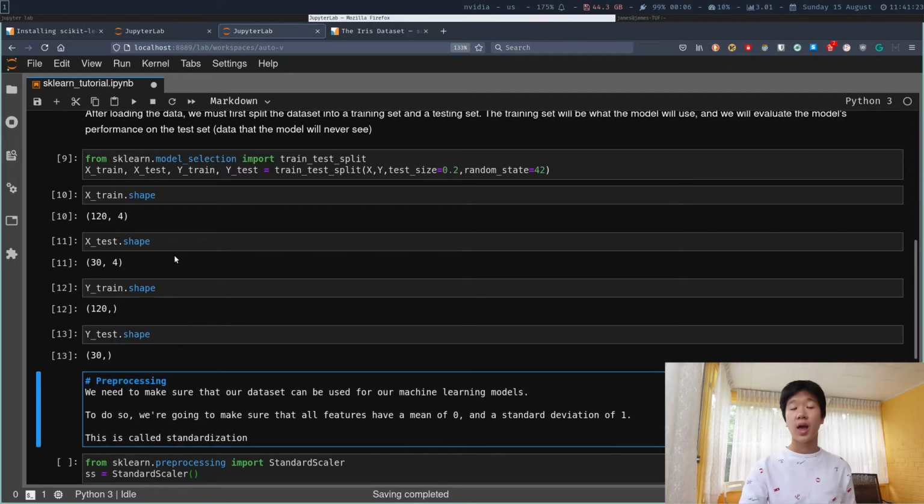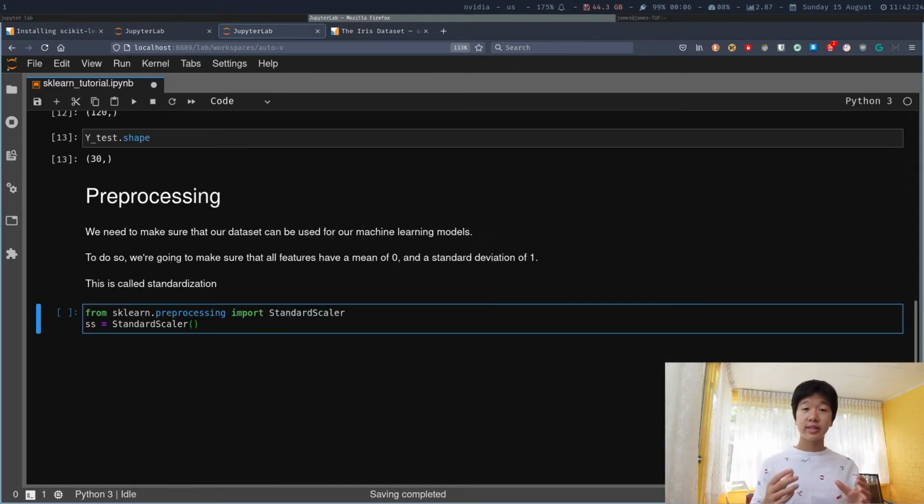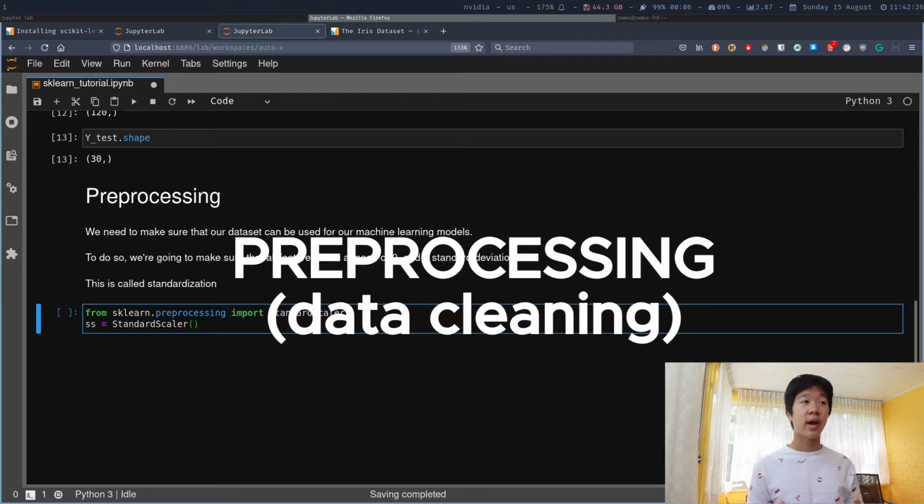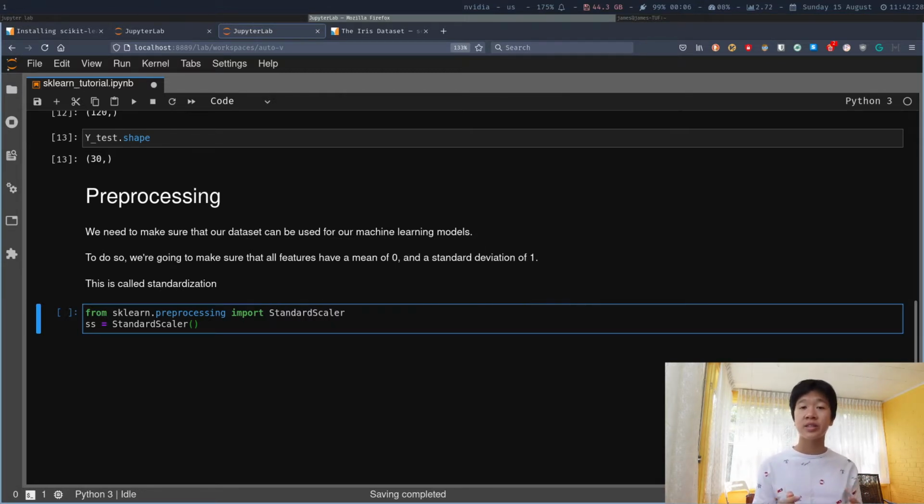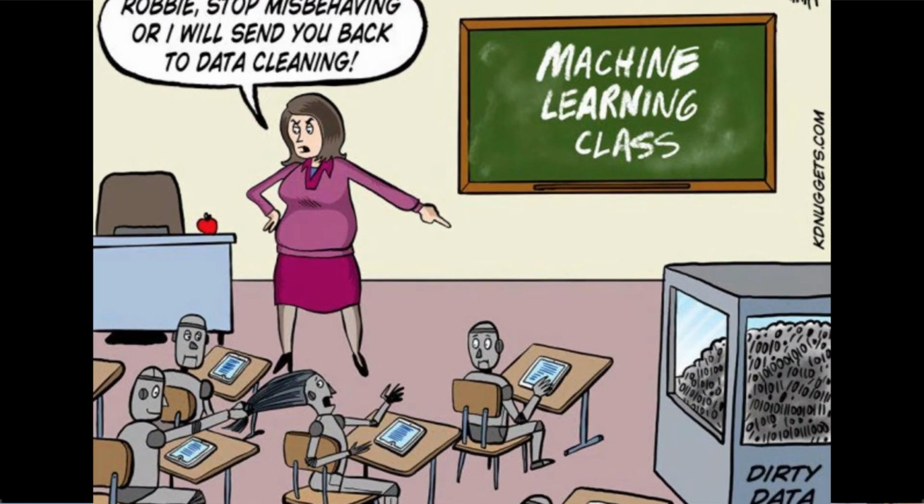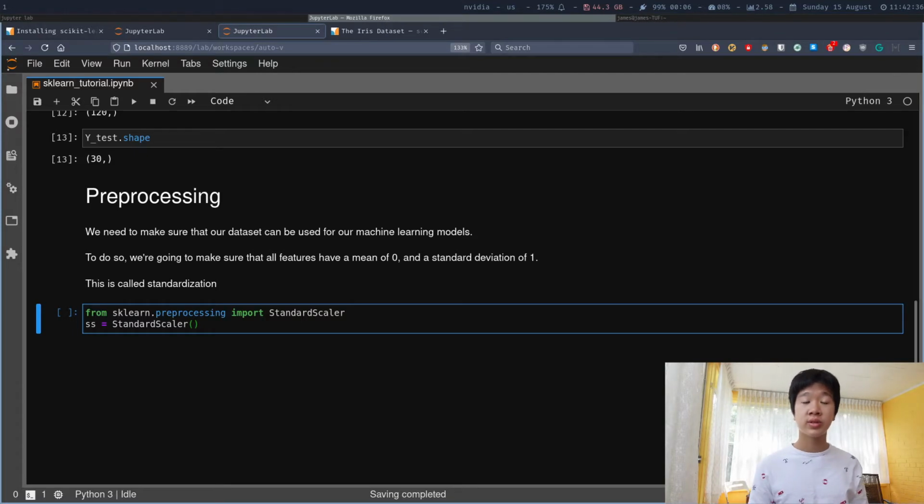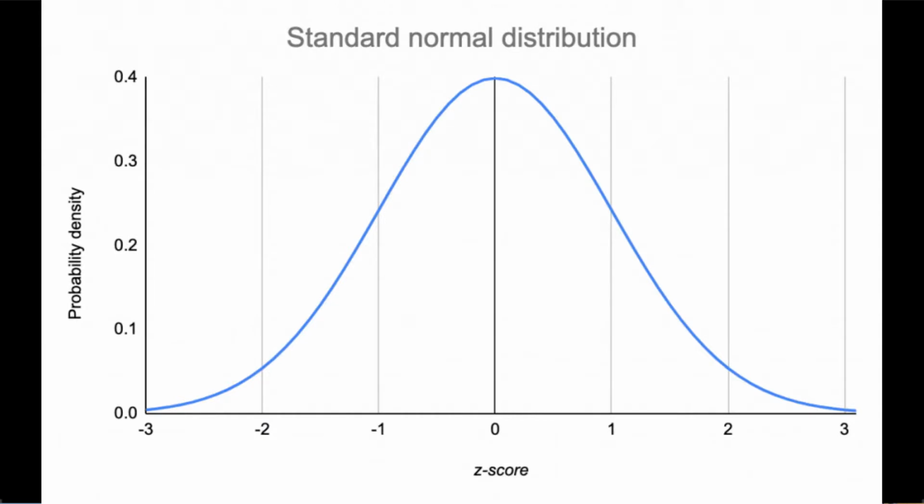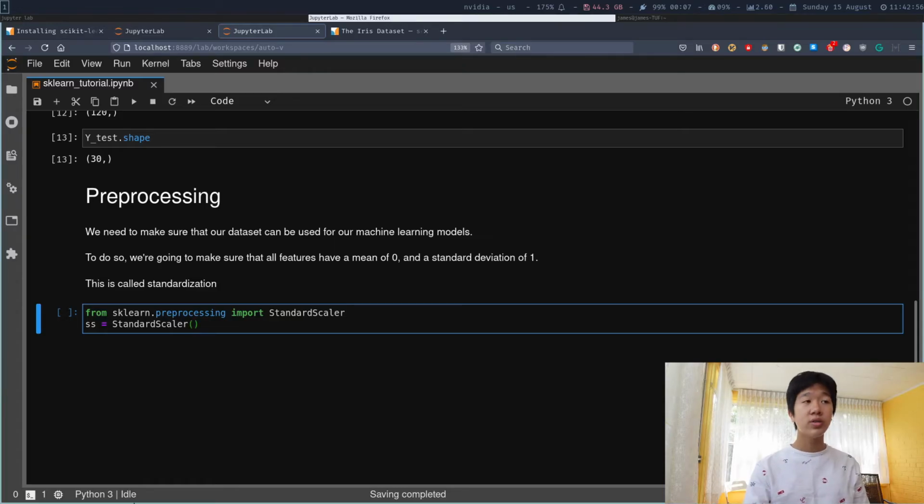So everything makes sense. Now the next step is preprocessing, and what this means is that we have to make sure that the data we'll be feeding to our model is in a format that our model will appreciate. For most machine learning models, they all like to have each of the features with a mean of 0 and a standard deviation of 1. And we can do this in scikit-learn by using a class called StandardScaler.